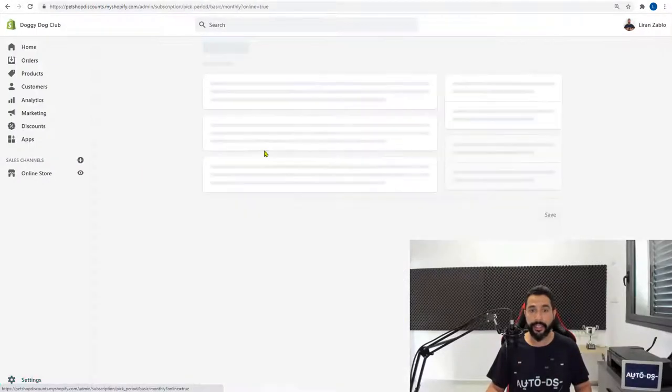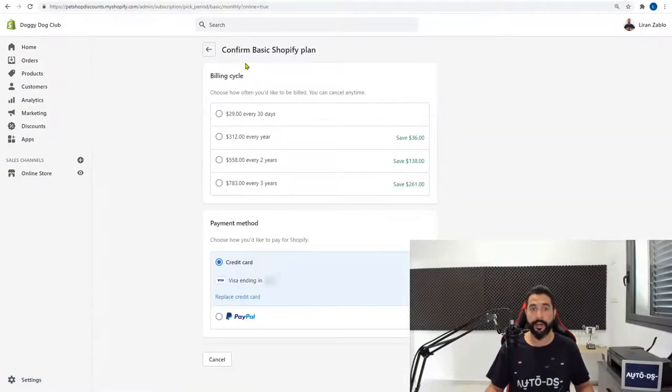So go ahead and click on choose this plan. Choose if you want to pay $29 every 30 days, or an annual plan to save more money, or a 2-year plan, or a 3-year plan to save more and more. I would start with $29 for 30 days, see how it works for you, and slowly move on. Then later in the payment method, simply choose if you want to pay with credit card or by PayPal, and then move on to entering your details, and that will be it.